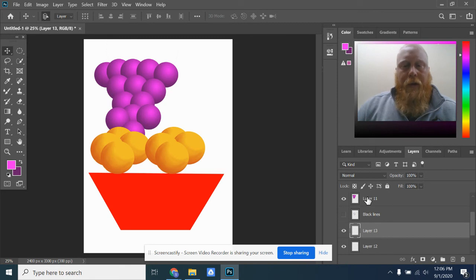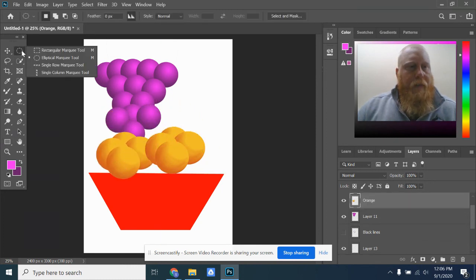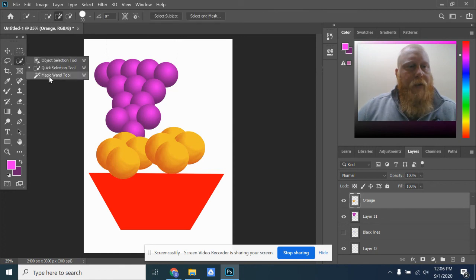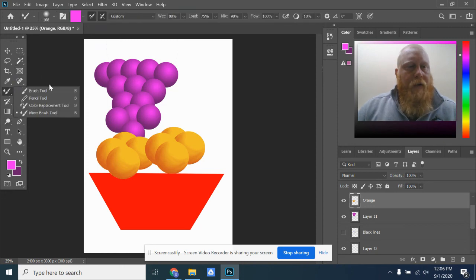We talked about drawing your items on different layers, especially, I want my grapes on a different layer than my oranges, on a different layer than my basket, so I can remove and manipulate each one of those individually. We talked about the mover tool, so you can click an item and move it around. We talked about the rectangular and elliptical marquee tool to select certain areas and fill them in with color. We talked about the magic wand tool and the quick selection tool to select an item so you can work on those items. We also talked about the brush tool.